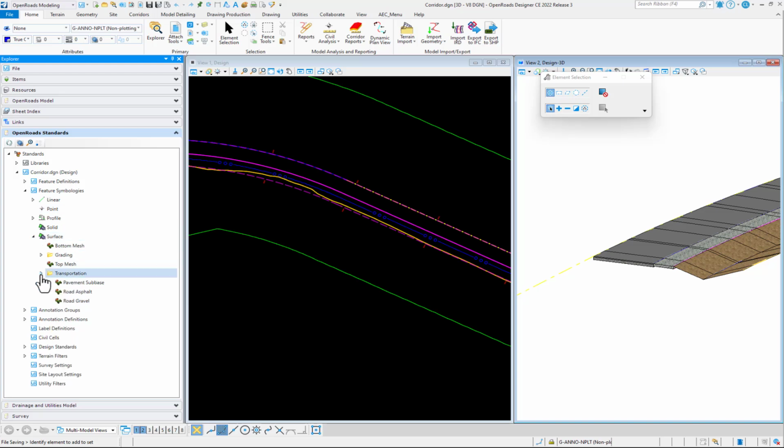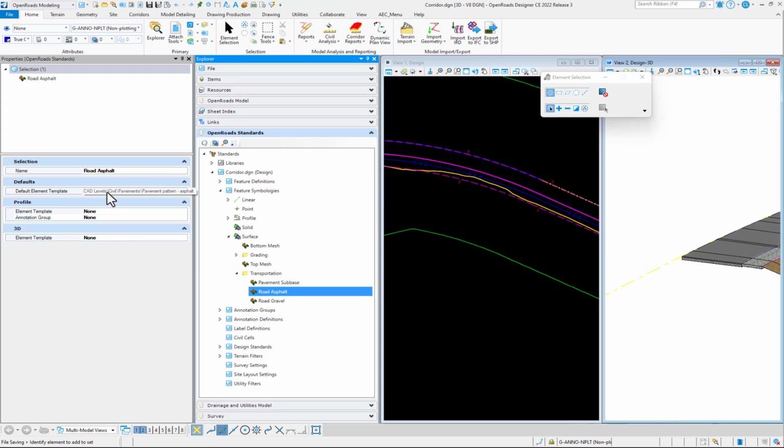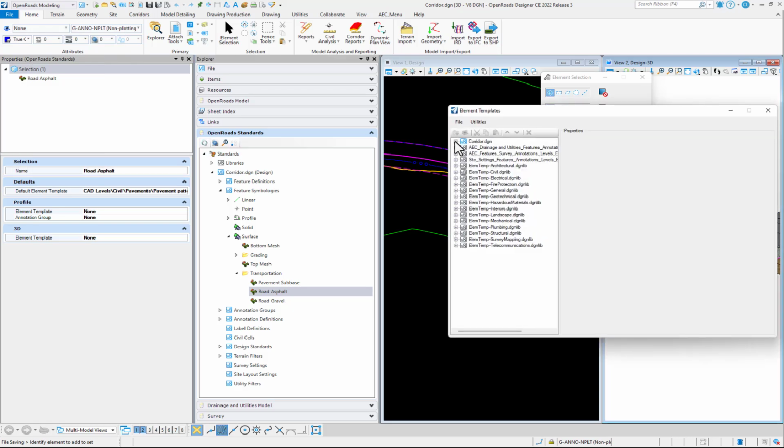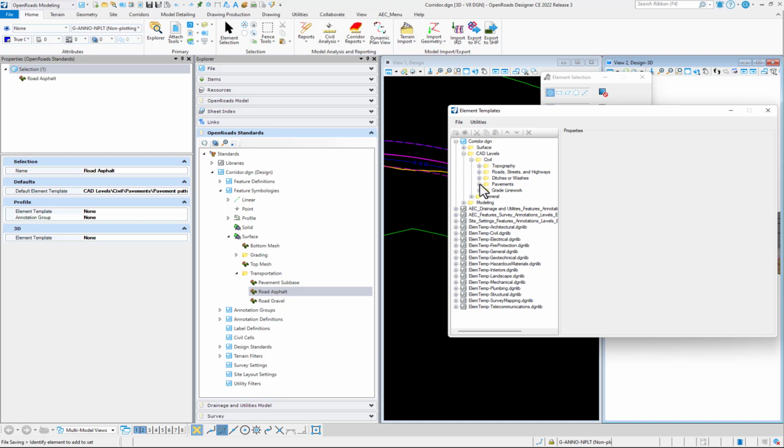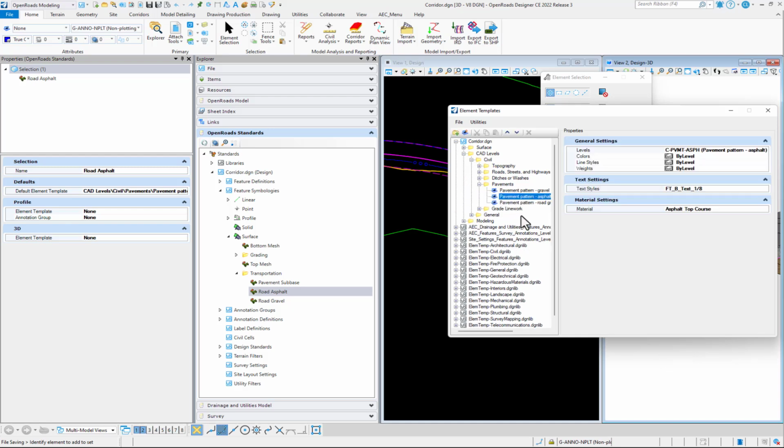And we have to figure out exactly what element template we need to modify. And so I'm going to be looking at our road asphalt here. So I'm going to right click on that and I'm going to select properties. And you'll see here the path to the element template. So CAD levels, civil, pavements, pavement pattern, asphalt. So we want to go to that element template in our active file, CAD levels, civil, pavements, pavement pattern, asphalt.